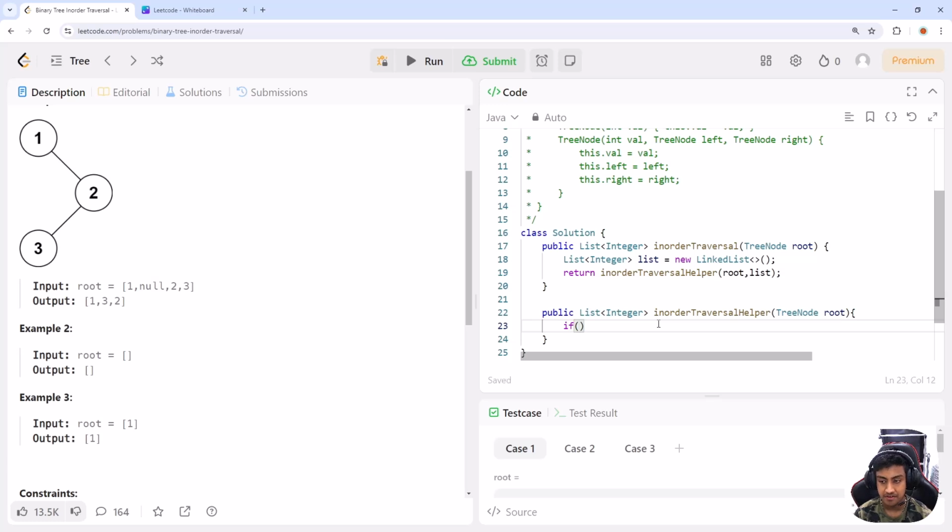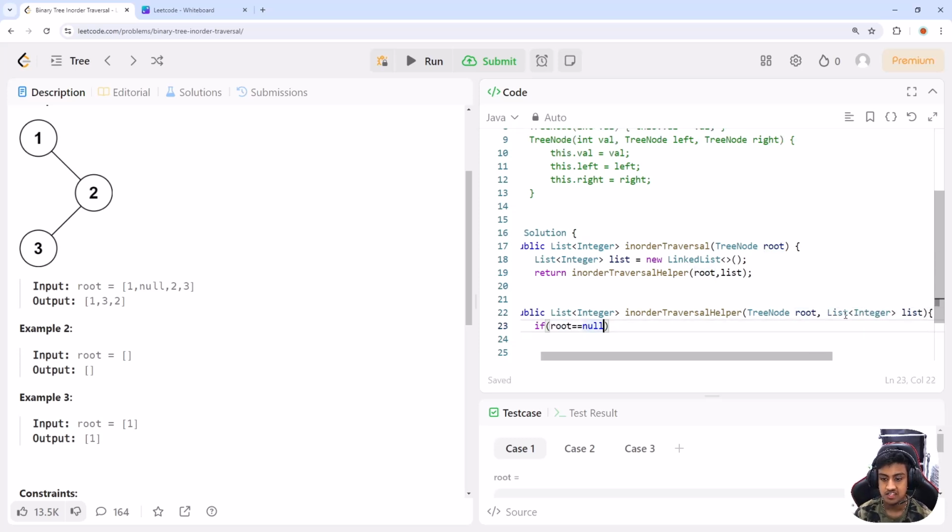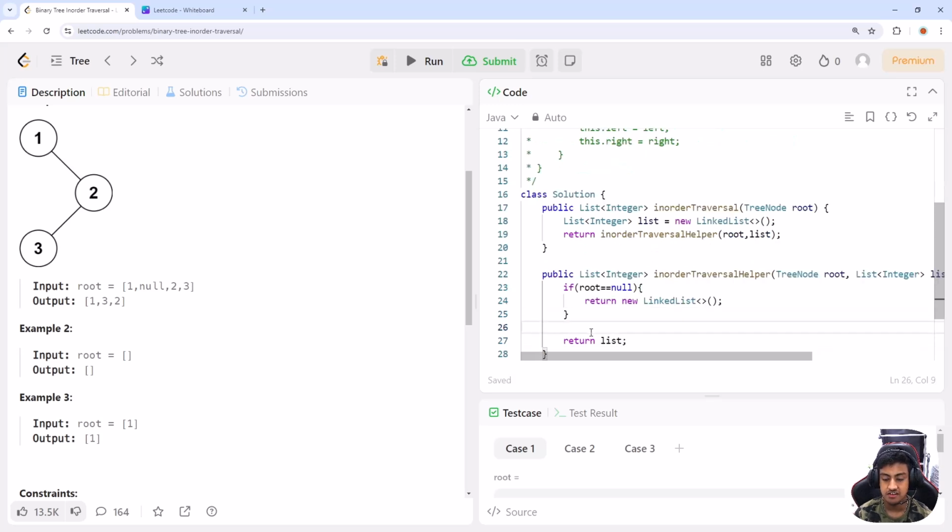So now we're going into the base case here. So if root is equivalent to null. Okay, I forgot to add something. I forgot to add the list. Okay, let's add a list called list. So if root is null, then we're going to return a new linked list. We're going to then return the list here. We are going to first call this Inorder traversal helper, root.left, and then the same list.